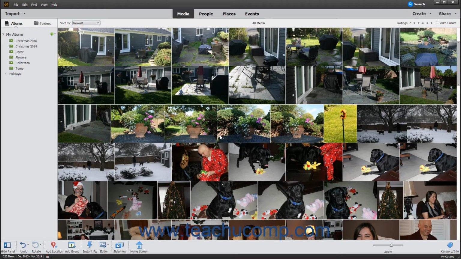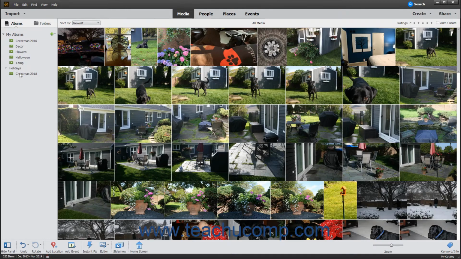After the new album category is created, you can click and drag existing albums onto the album category name in the Albums and Folders panel, and then release them when the album category name appears highlighted. Doing this then moves the selected album into the album category.